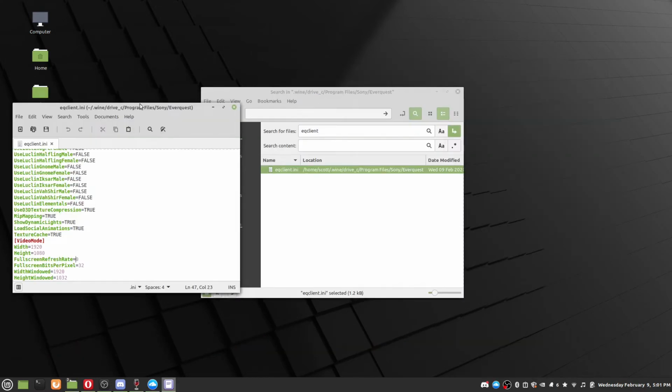I do not know if this copying issue is fixed with Linux, but it is better safe than sorry. Before you launch the game, type EQC into the search bar. Open up eqclient.ini with the text editor. At the bottom change the width and height to 1920 by 1080, and the width windowed and height windowed to 1920 by 1032. In between both of those options add the following lines. Full screen refresh rate equals 0, and full screen bits per pixel equals 32.